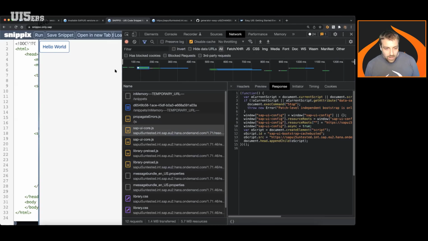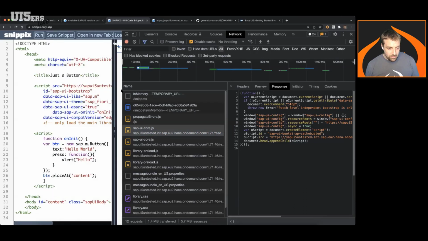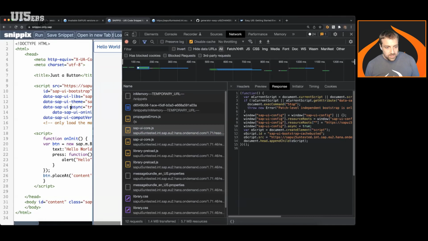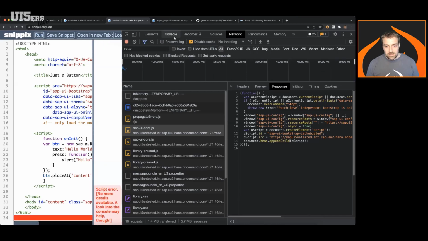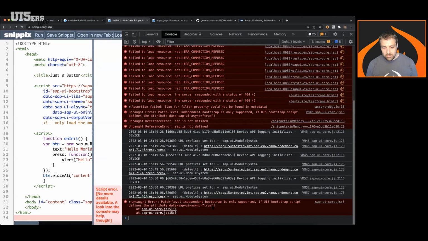The one thing I would also like to show you: by intention, we did not make it async out of the box. We said the property needs to be there because then you can also change the bootstrap to a concrete URL without any additional effort. But if I now remove the async, you will see in the console that a proper error message comes up, which states that the bootstrap script needs to have this data-sap-ui-async property or attribute set to true. So this is the way it works.